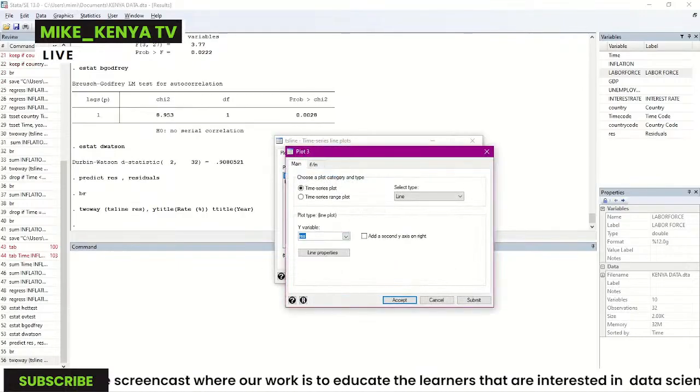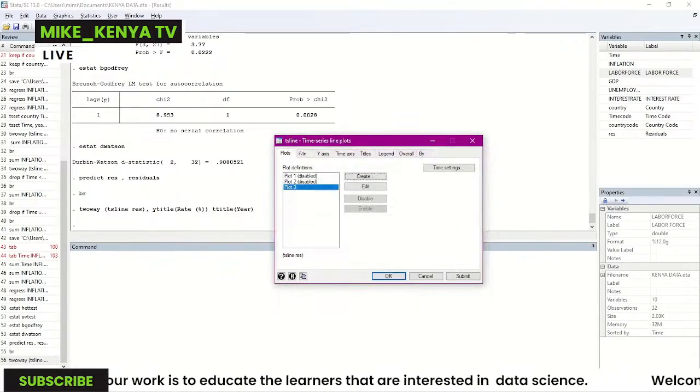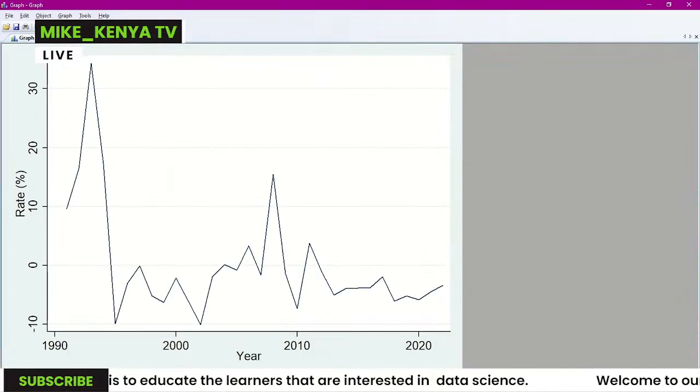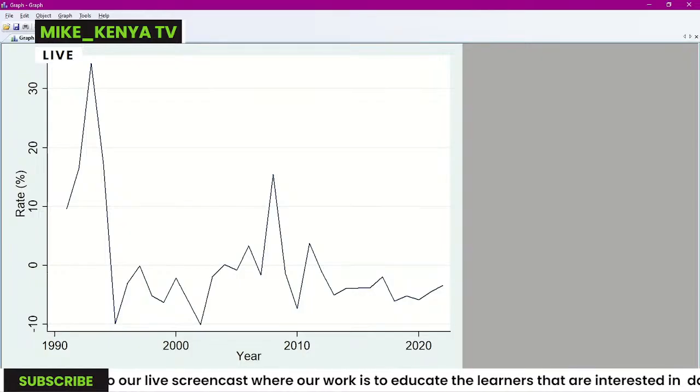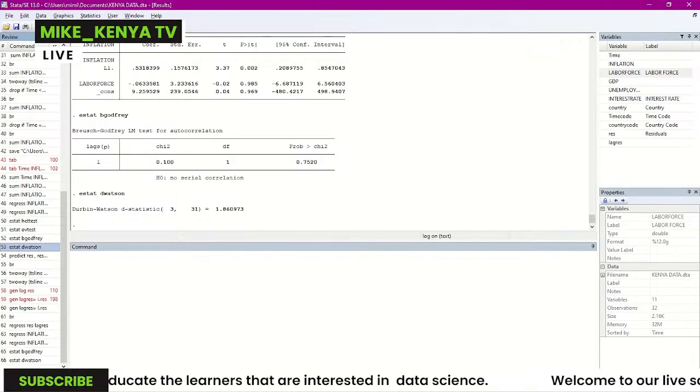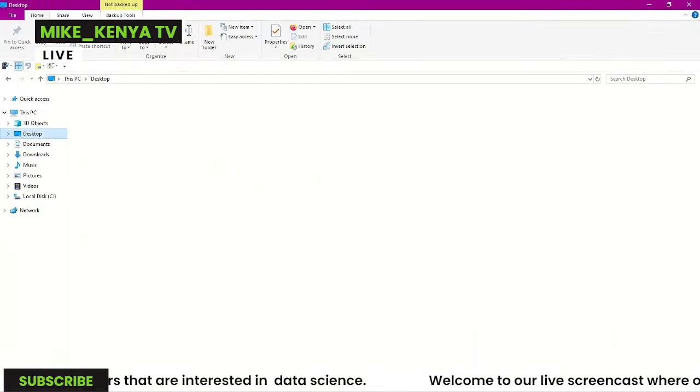Now create a new one. Time series. Whatever percentage, create a new one here. Then you click on accept, and then you click OK. Now you can see we have a series with multiple autoregressive lags. We accept the p-value.